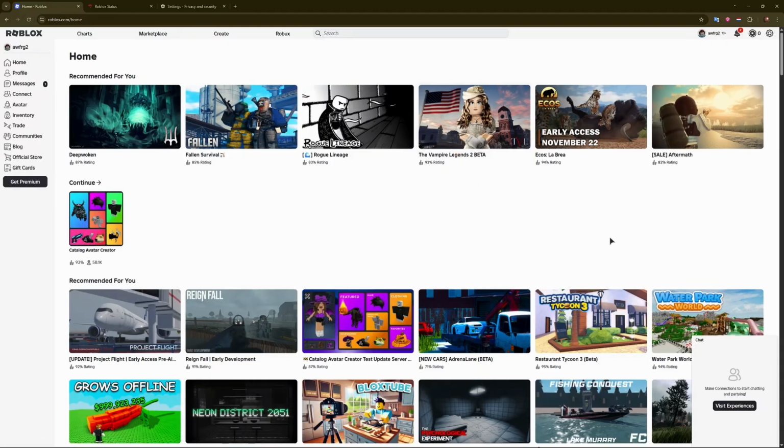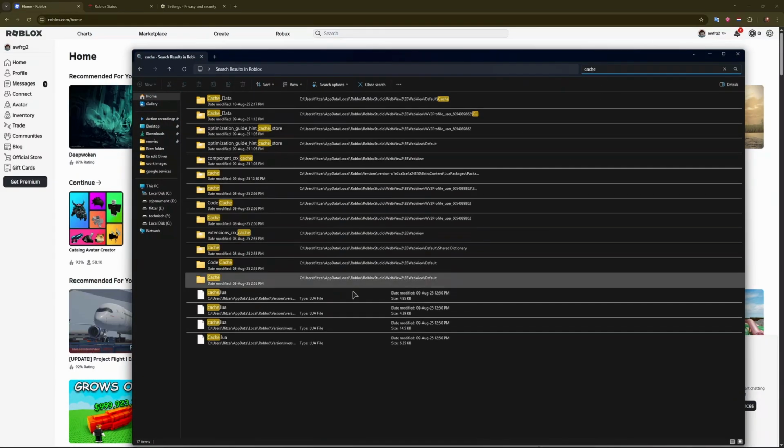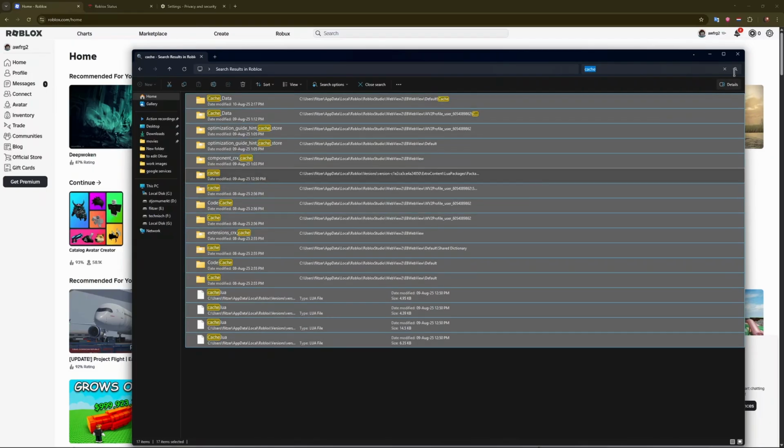Okay, also press on Windows R, type in this %localappdata%/Roblox, go into here, and then just search for cache, and just delete all of this cache in here, okay? This will also make sure to fix this error.